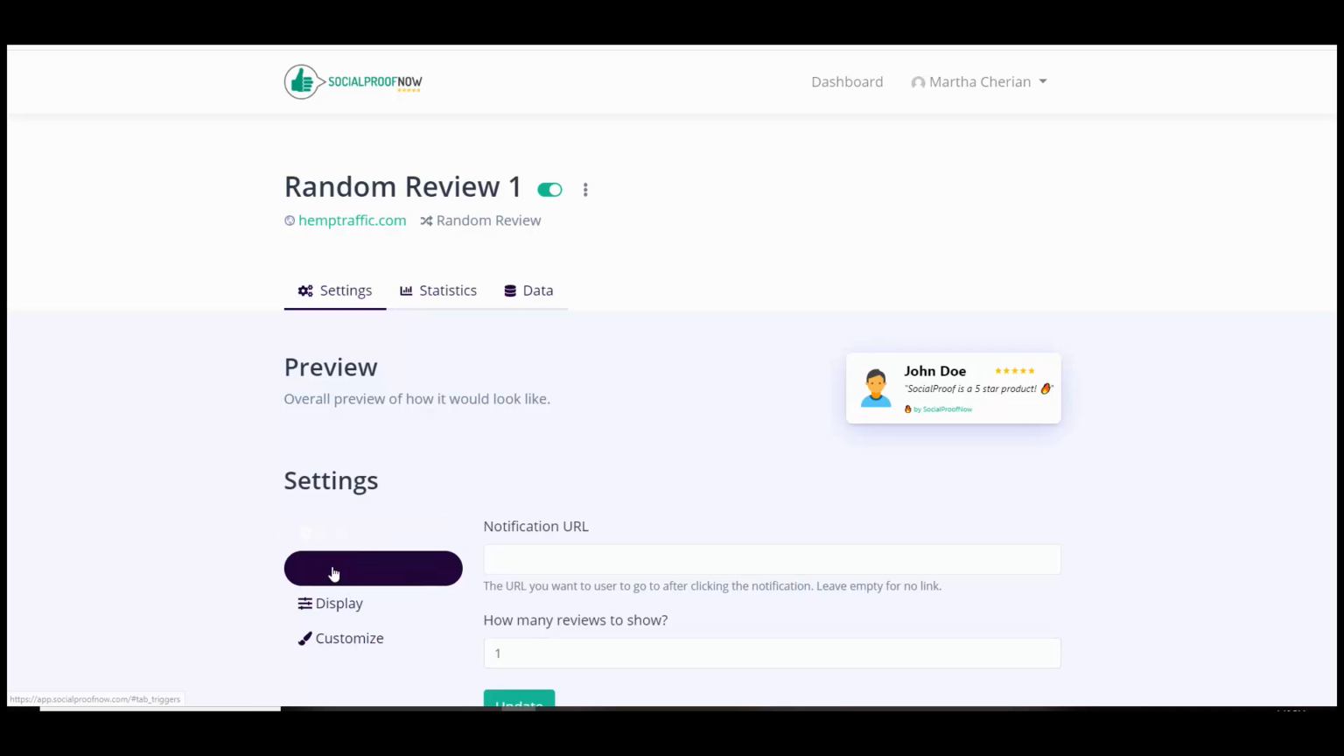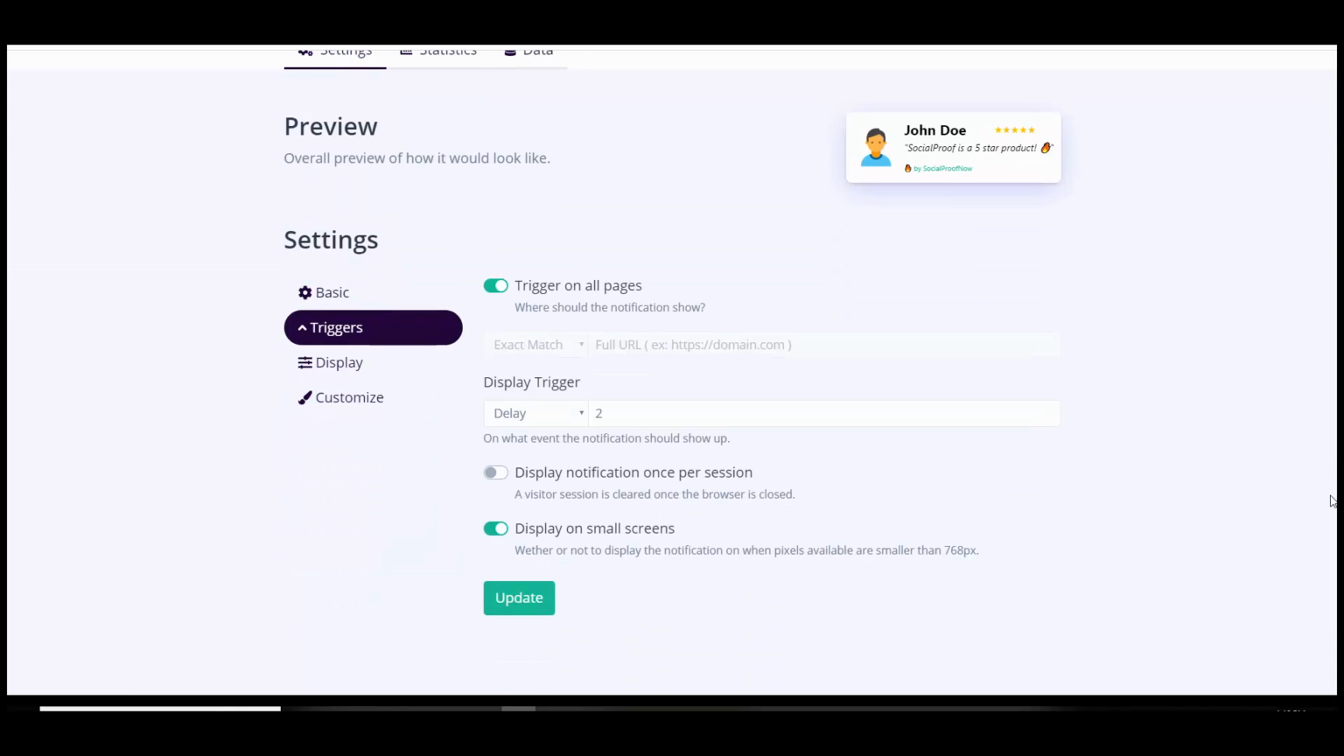So we're going to go to triggers. Now triggers are when you want the notification to show and where. So if you want the trigger, if you want it on all the pages, you'll just leave this. If not, you can take that off and you can do exact match. Say you want this only on a certain page of your website, you'll put that here.